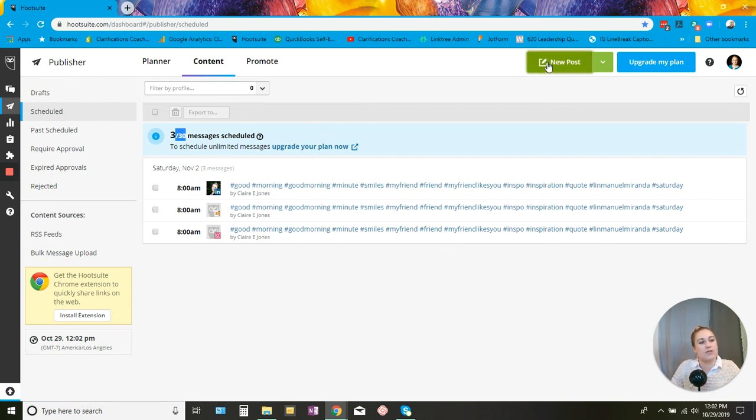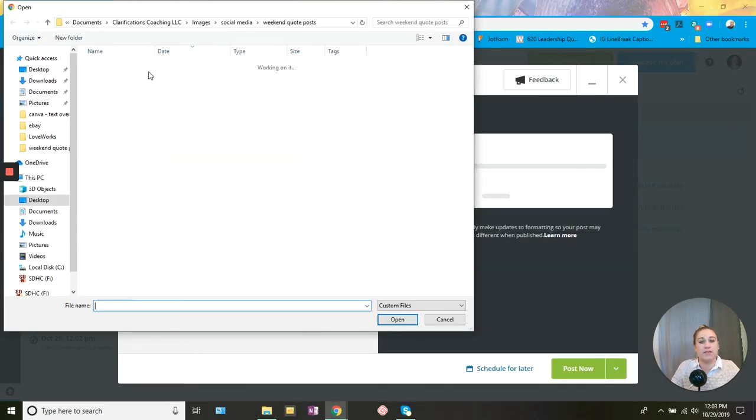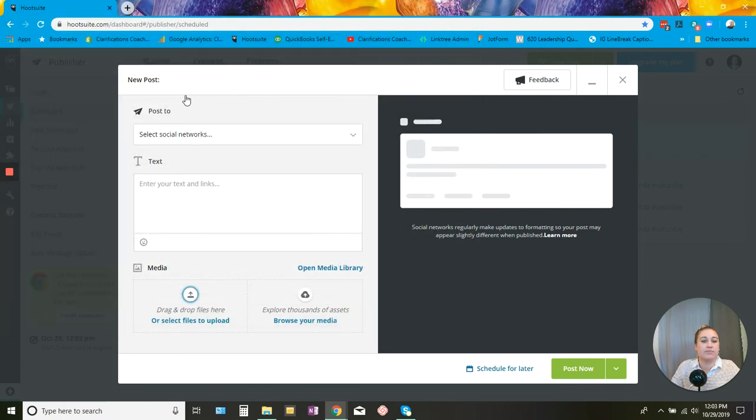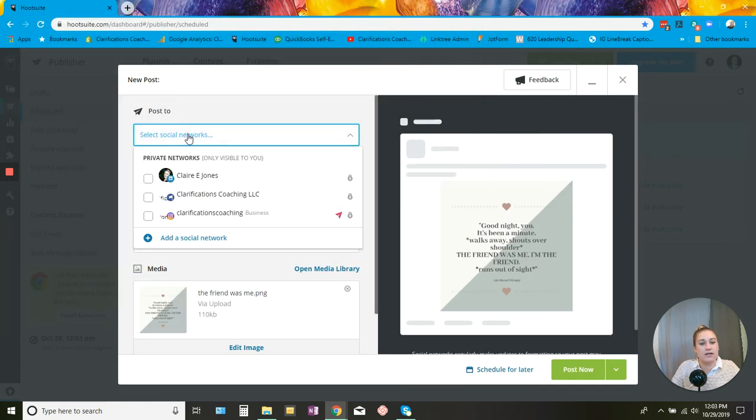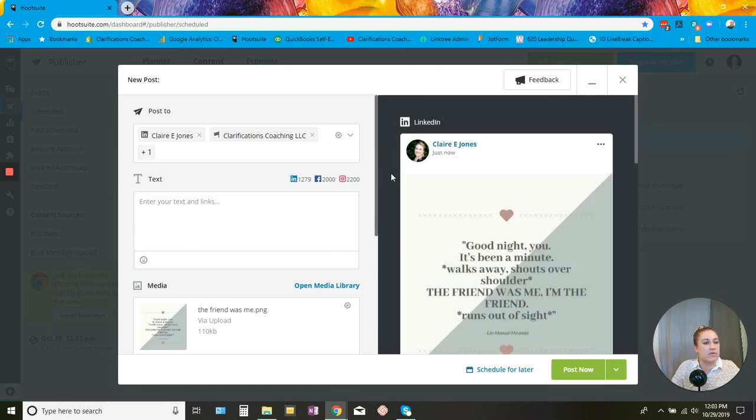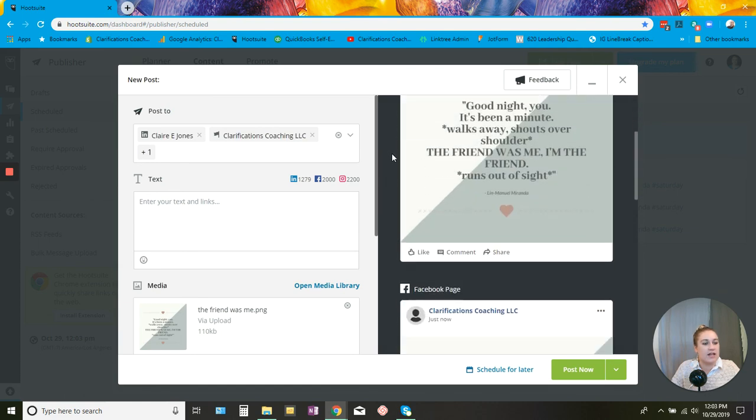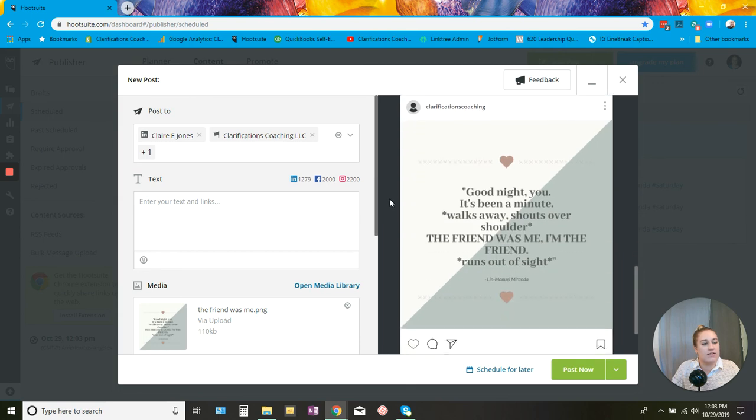So I'm going to do my next one, which is the evening post. And I'm going to select my media here so you can see it. And it'll show the preview of what it's going to look like on these various platforms. So you can see that's what it's going to look like on LinkedIn. That's what it's going to look like on Facebook, and that's what it's going to look like on Instagram.